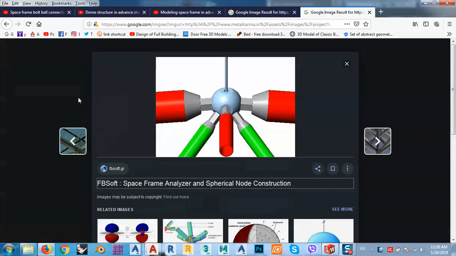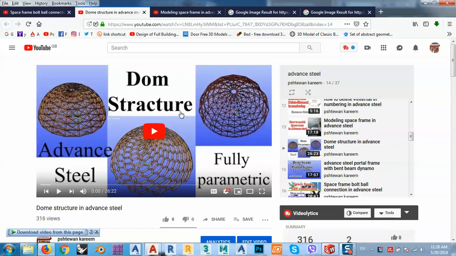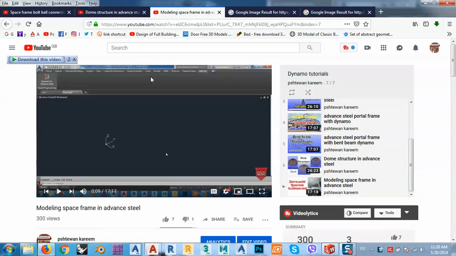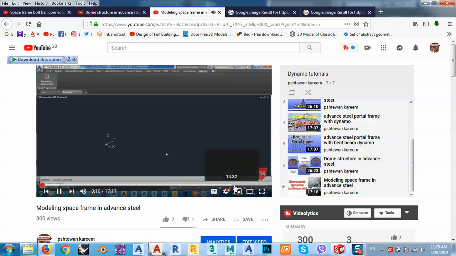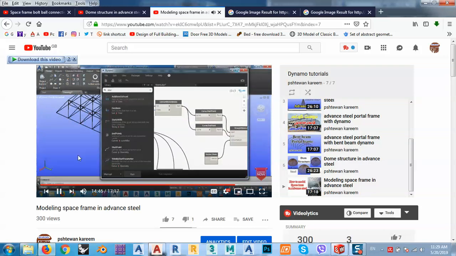Before, I had some tutorials on how we can create space frames in Advanced Steel. You can check out the videos on my channel. For example, this one, space frame bolt connection in Advanced Steel, and this one of my lessons. And we have also this, how we can create these dome structures again in Advanced Steel, and it's fully parametric with Dynamo. And again, I have modeling space frame in Advanced Steel. As you see, we can model space frames in Advanced Steel.